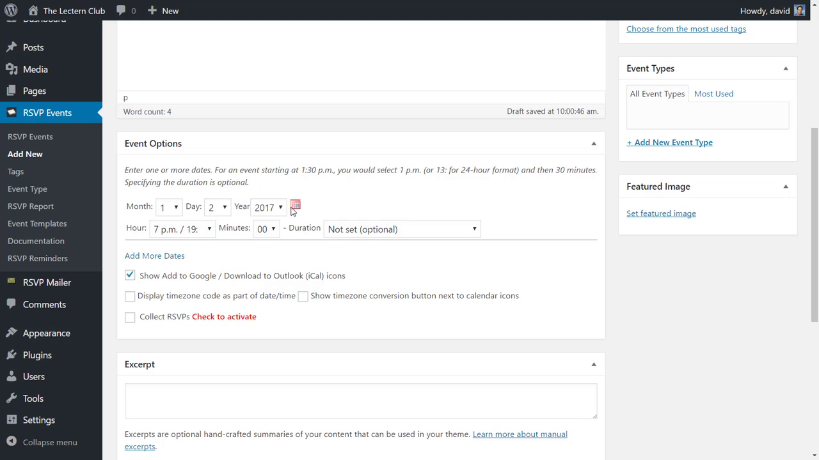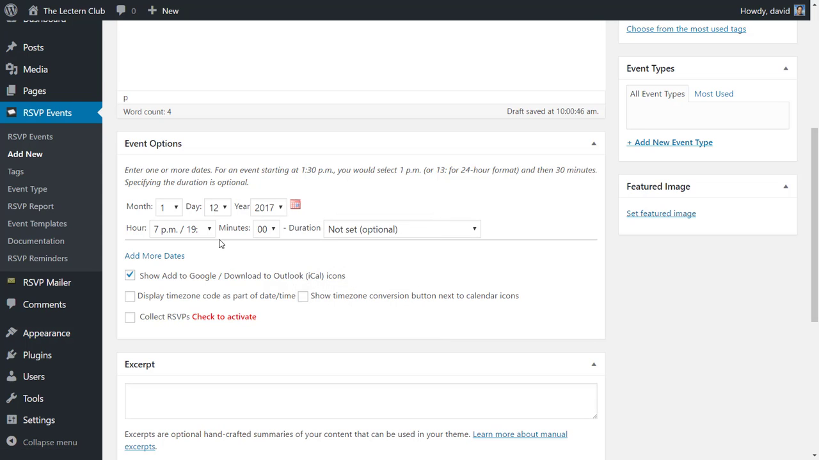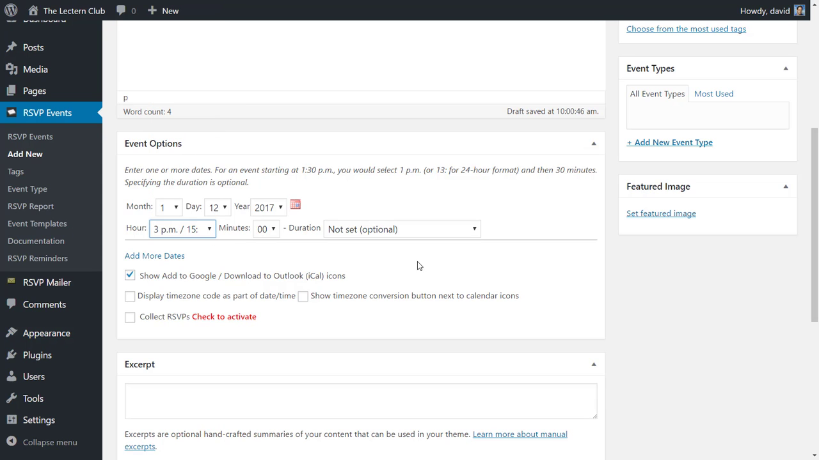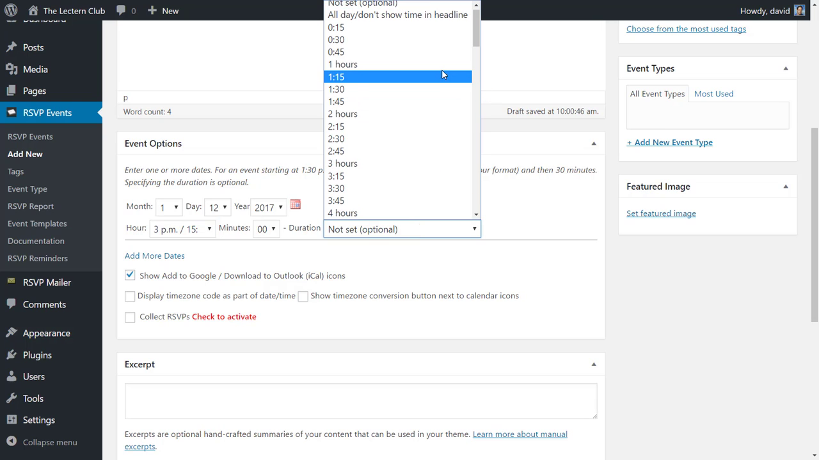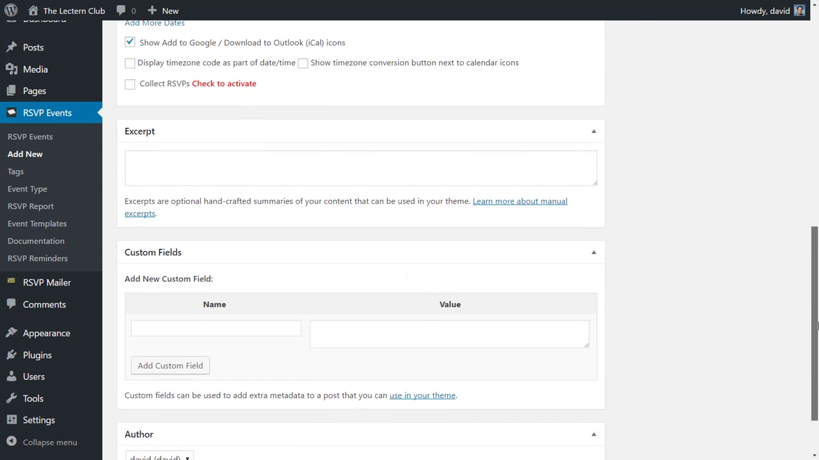But I also typically want to set a date for my event because I want these listed in calendar order rather than an order of when they were published. So I pick a time. Again, my standard time for all events is 7 p.m., but I can change that to be whatever I need it to be. I may or may not want to specify what the end time will be, but I can set this one to be an hour. And again, there's a bunch of other options here.